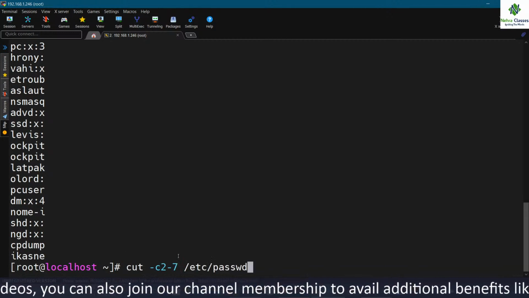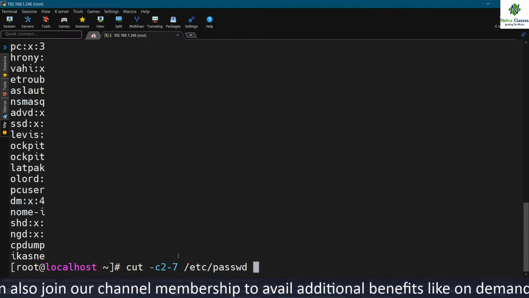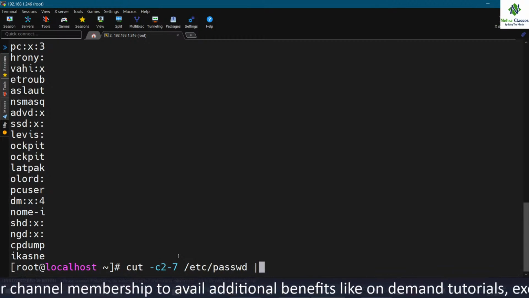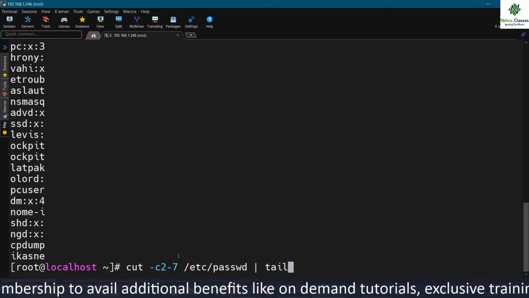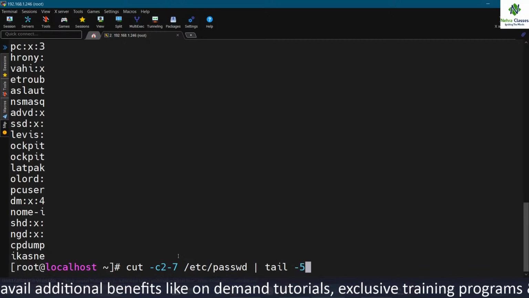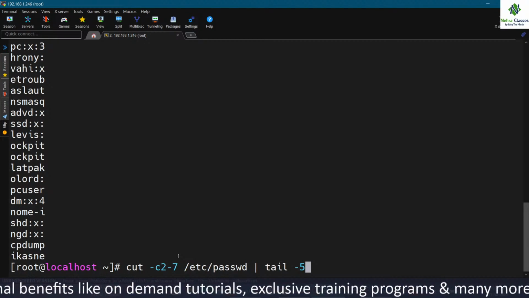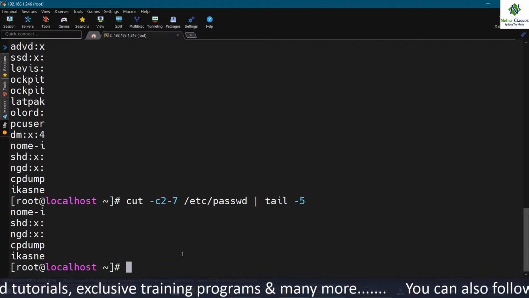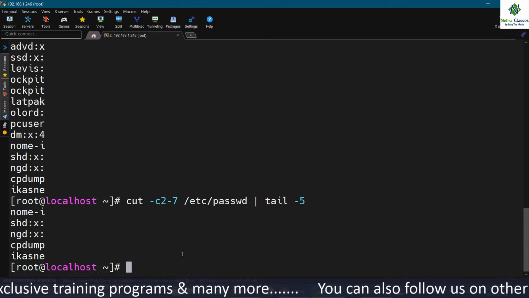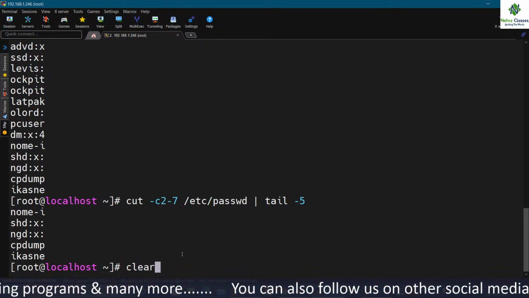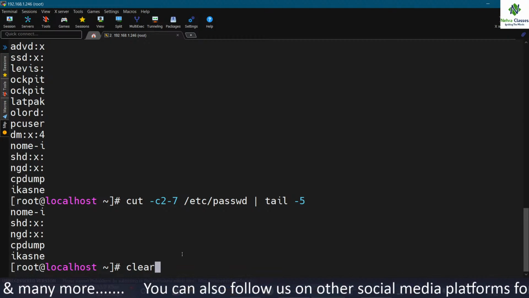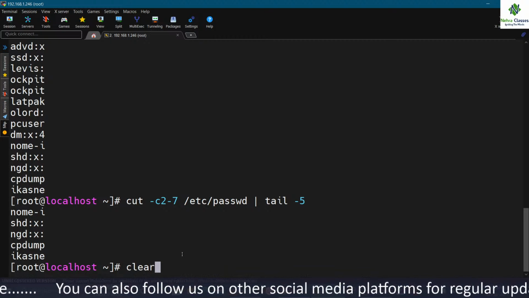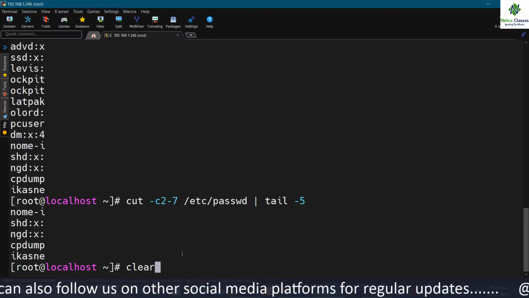And if you are only interested in the last 5 lines of this file, you can again use a filter here, and you can write there tail -5. So tail -5 will only print the last 5 lines of this file. So in this way you can use the cut command to see that particular data, or to filter that particular information which you want to see or list.